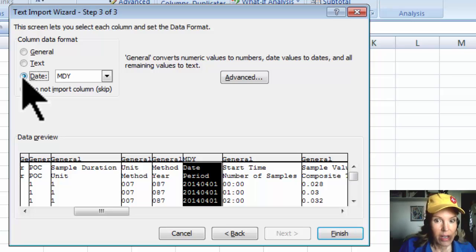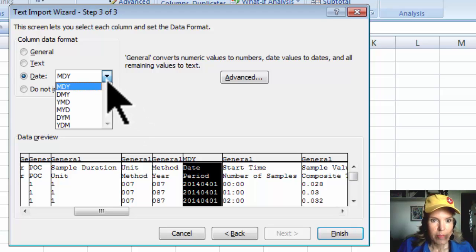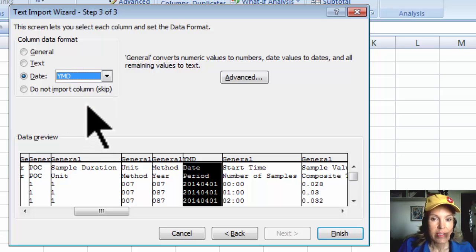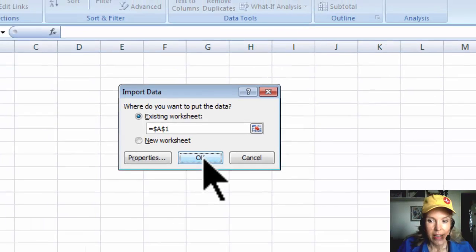If you click that and aren't careful now, you can have some problems because you notice this is month, day, year. And if you look at this column, it is formatted year, month, day. So click this drop-down box to navigate to year, month, day. Now Excel knows that that's a date column and which comes first, the month, date, or year. That's all you need to do. Now you say finish, and now it asks you, do you want to import it in A1? You say okay, and it imports it.